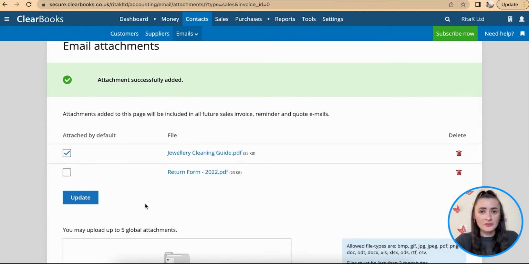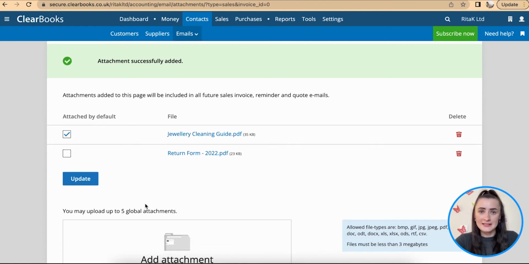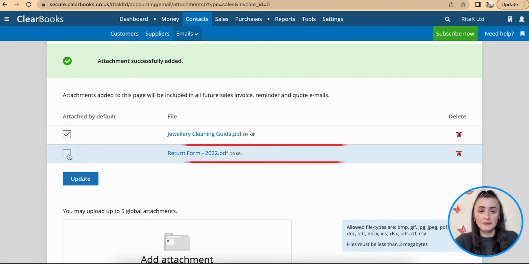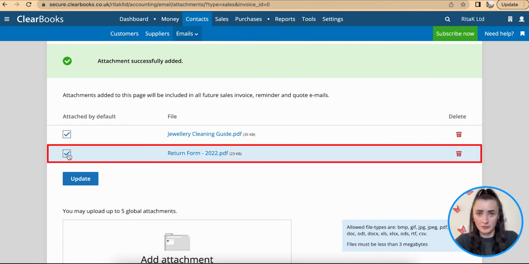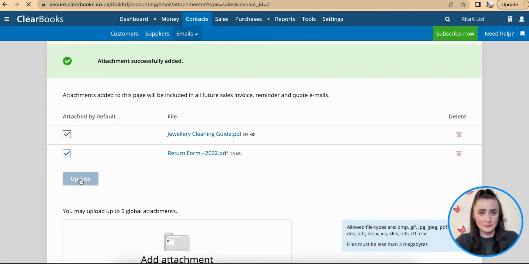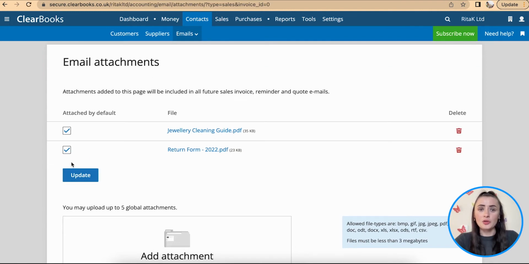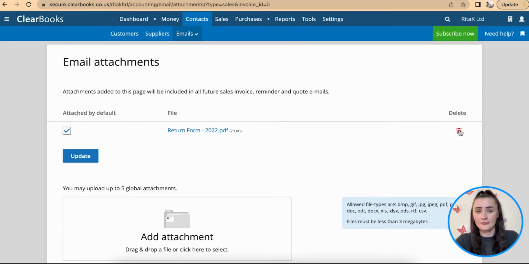The most important thing to make this file be attached by default is to definitely select this tick box and click update. If you don't want any of these files to be attached automatically by default going forward to emails that are distributed from Clearbooks, either you can untick and update or you can delete and click update.